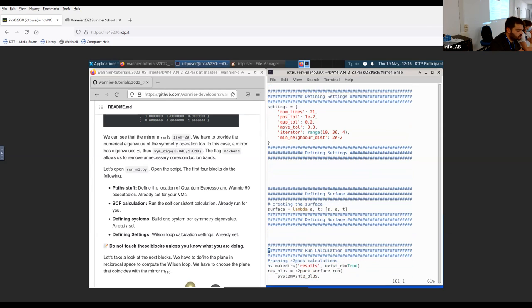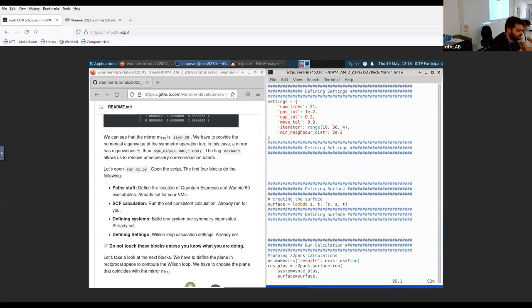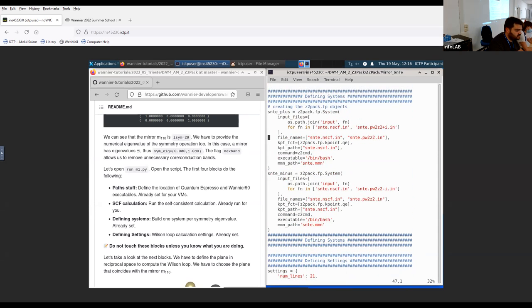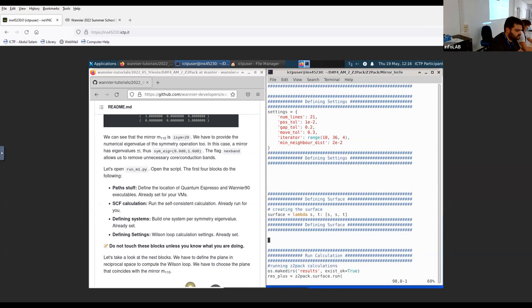Okay, so here are the main parts of the program. As I said, the Z2Pack program needs two ingredients. First, the system, the Hamiltonian, which we have already given it here. It just reads all the stuff from the ab initio calculation, and then the surface.